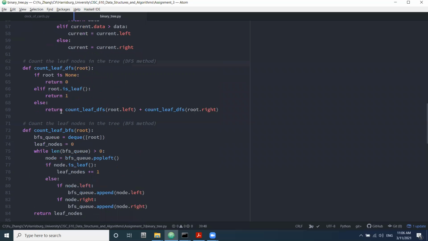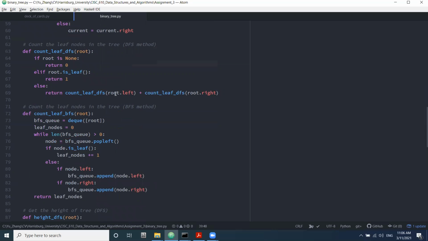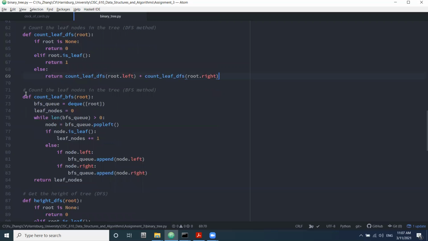Also, to count the leaf nodes in the tree, I implemented two methods over here. They use the depth first search and the breadth first search logic. In the depth first search case, I first determine whether the current root is a none or a leaf root. If so, I return the corresponding number. Otherwise, I calculate the leaves in both children. So that's for the first one.